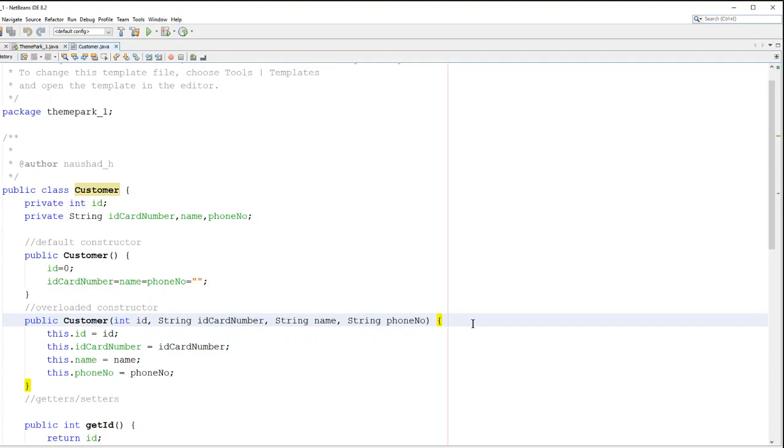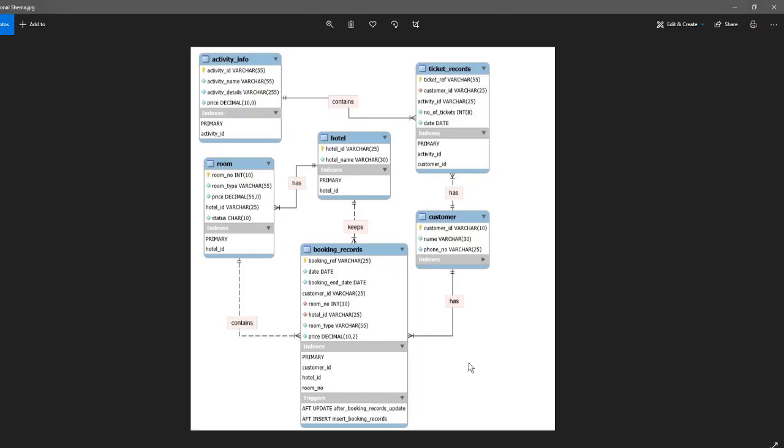Last class we were talking about this customer.java class where we created a customer class and we were using this relational schema. On this relational schema you can see you have customer class, you have hotel class and room class, which we were trying to do in the tutorial. So in this class we are going to continue to make the room and the hotel class.